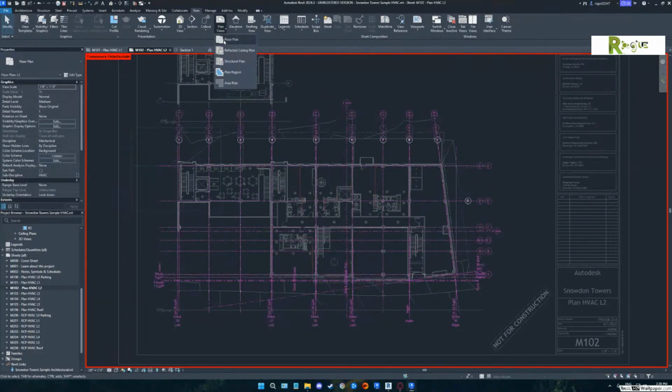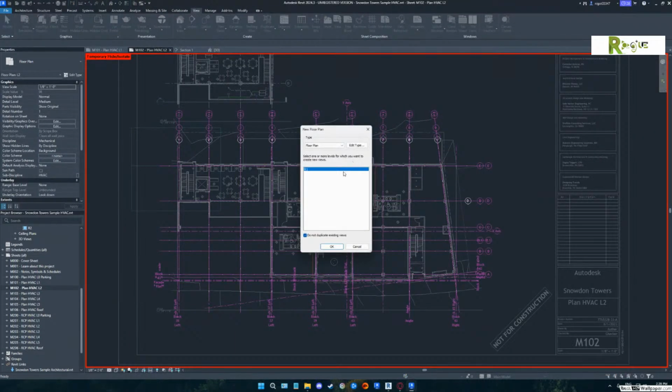Floor plan. I always like to do this when I get a new file too. I like to take that checkbox off the bottom. This tells me all the levels that are in this file. So just go ahead and pick L2. You could pick any of them. Say okay.